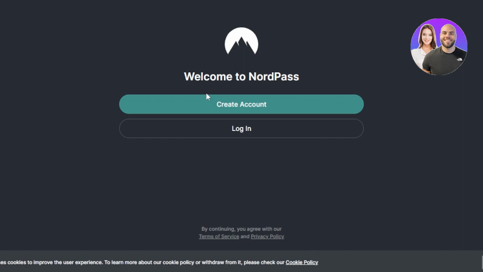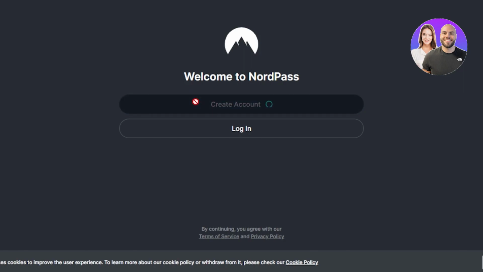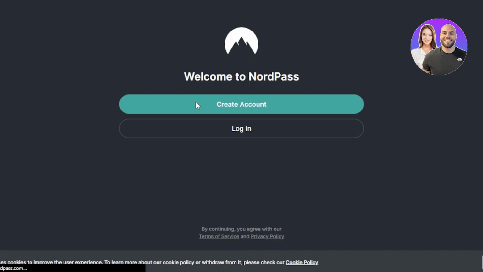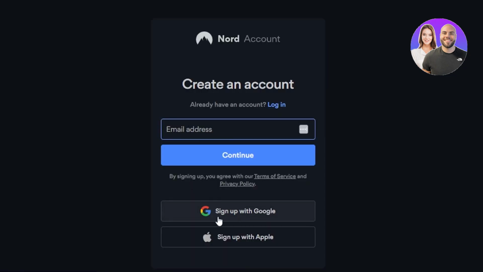So you can see welcome to NordPass. We're going to click on create account. We can create an account for free without a credit card using our Google account or email address. So I will just sign up with my Google account.